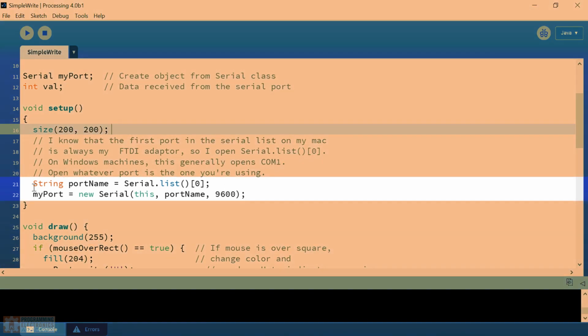Now, this is where we're interested, down here, lines 21 and 22. This is probably going to be the toughest part of this entire thing, because it's just a little bit confusing. We use this function called Serial.list. Serial.list is going to return an array. An array is just a list of things. In this case, it's going to return an array of all the serial ports on your computer.